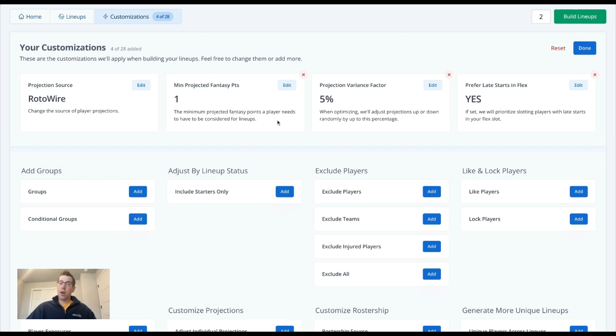Set it at 1 there. Projection variance factor. A lot of people like to have a little bit of randomness involved in the calculations. So for example, if a player is projected for 10 fantasy points and you have this set at 5%, that's going to adjust their projection randomly between 9.5 and 10.5 points.